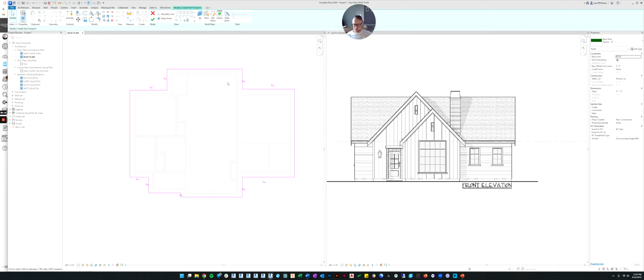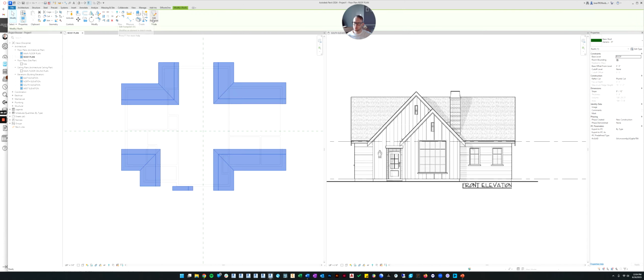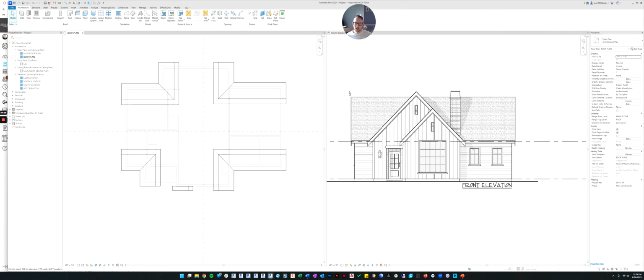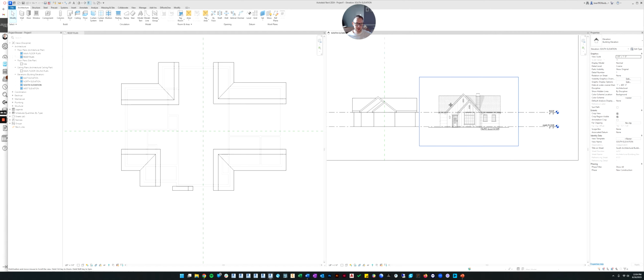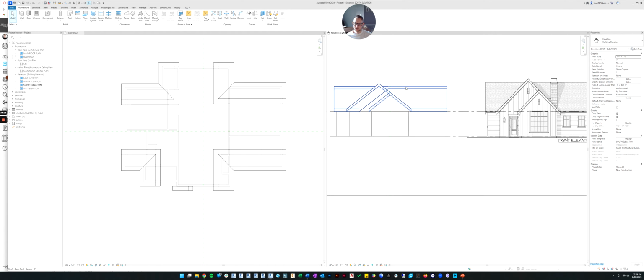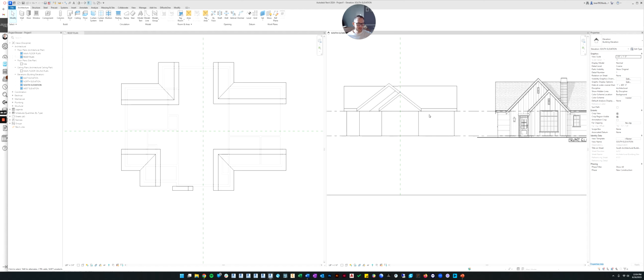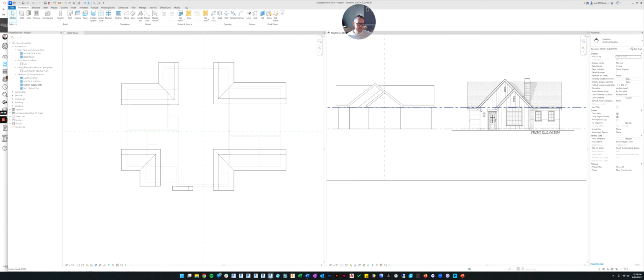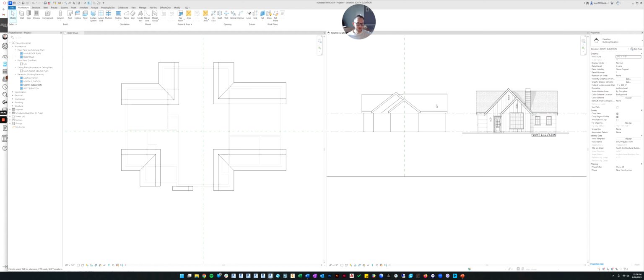Now, we also need to define how steep the slope is on each one of these lines. By default, it does 9 over 12. Let's just leave it like that for the time being. And let's click the checkbox to finish. And then let's look over here at our front elevation and see how we did. Okay, so it looks pretty good from the front. We're looking pretty good.